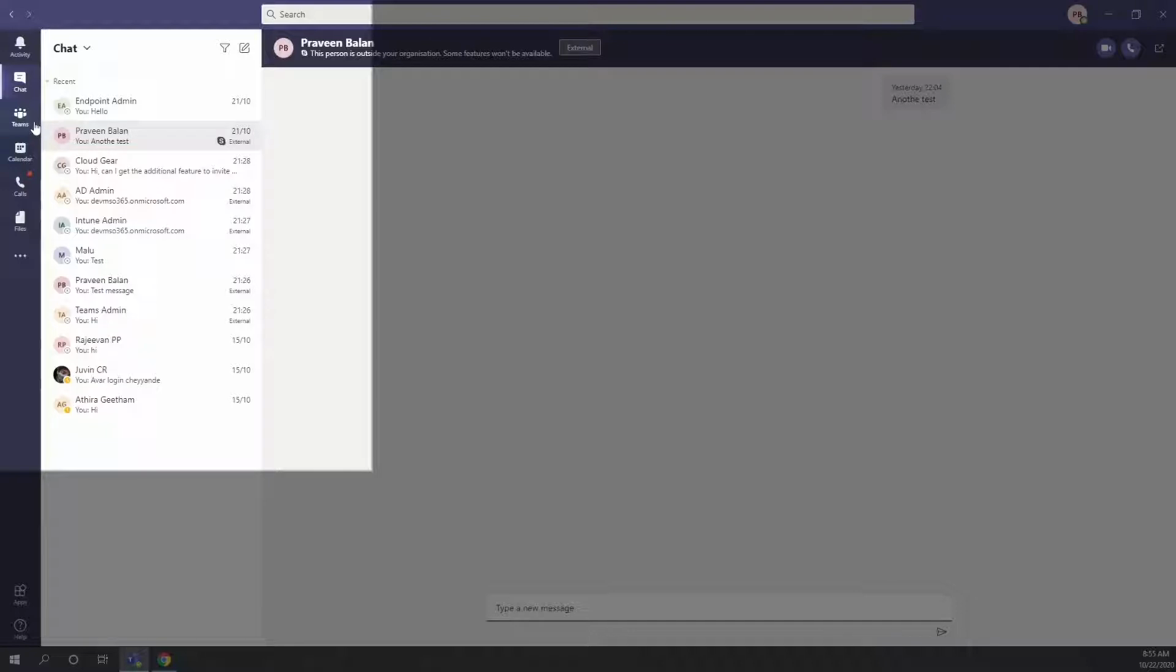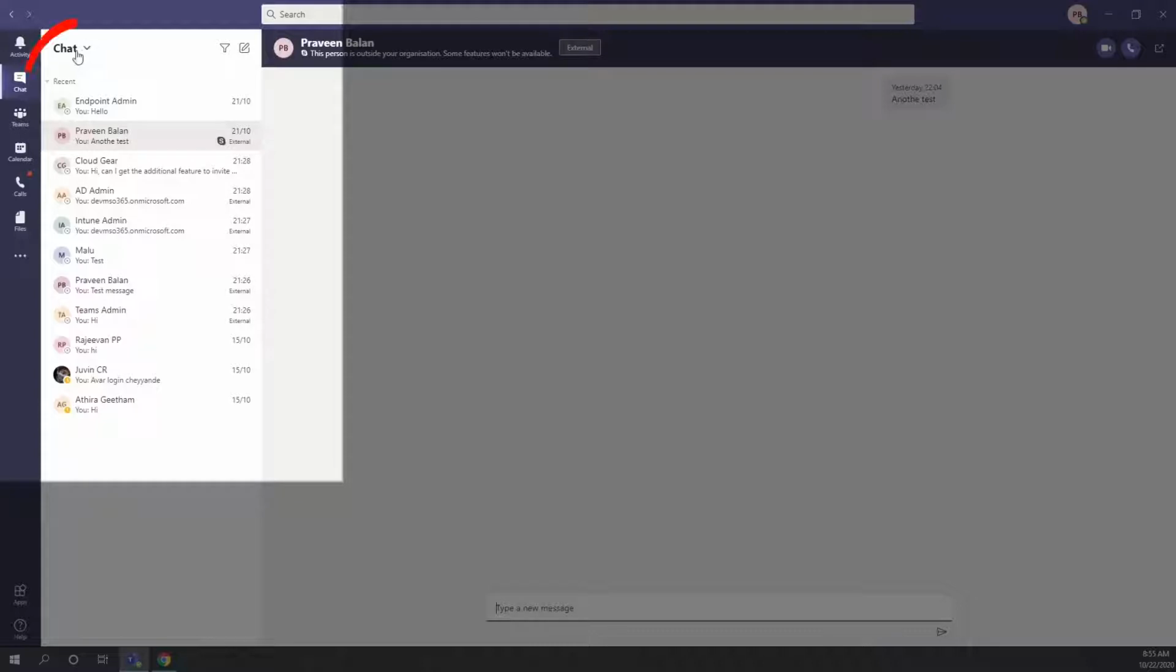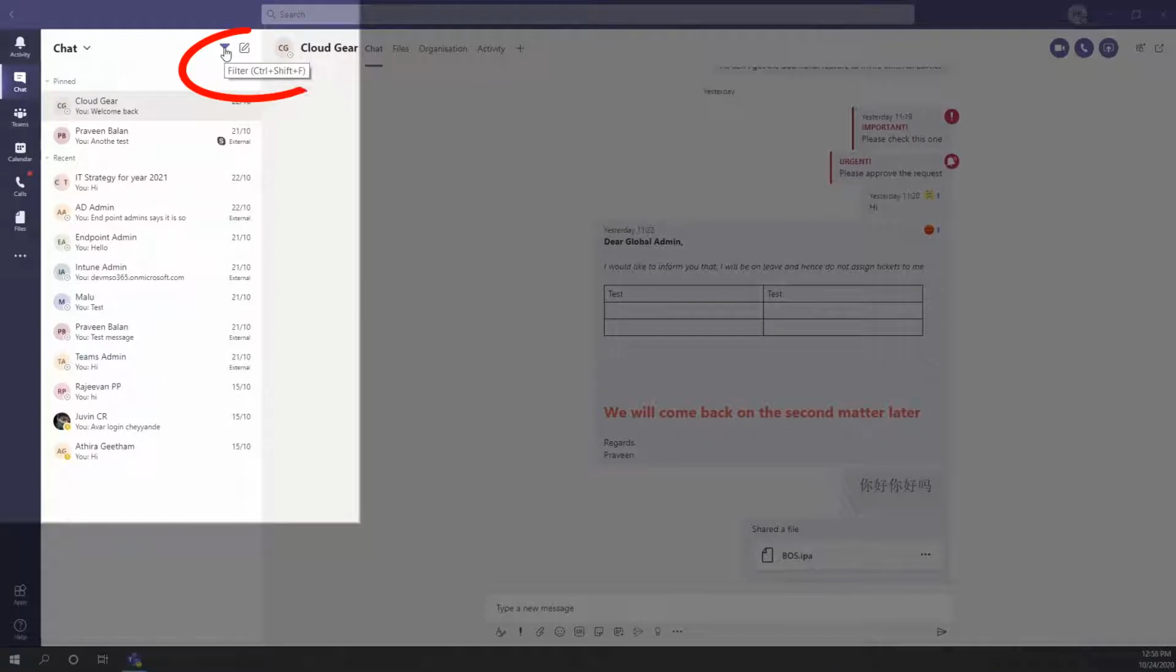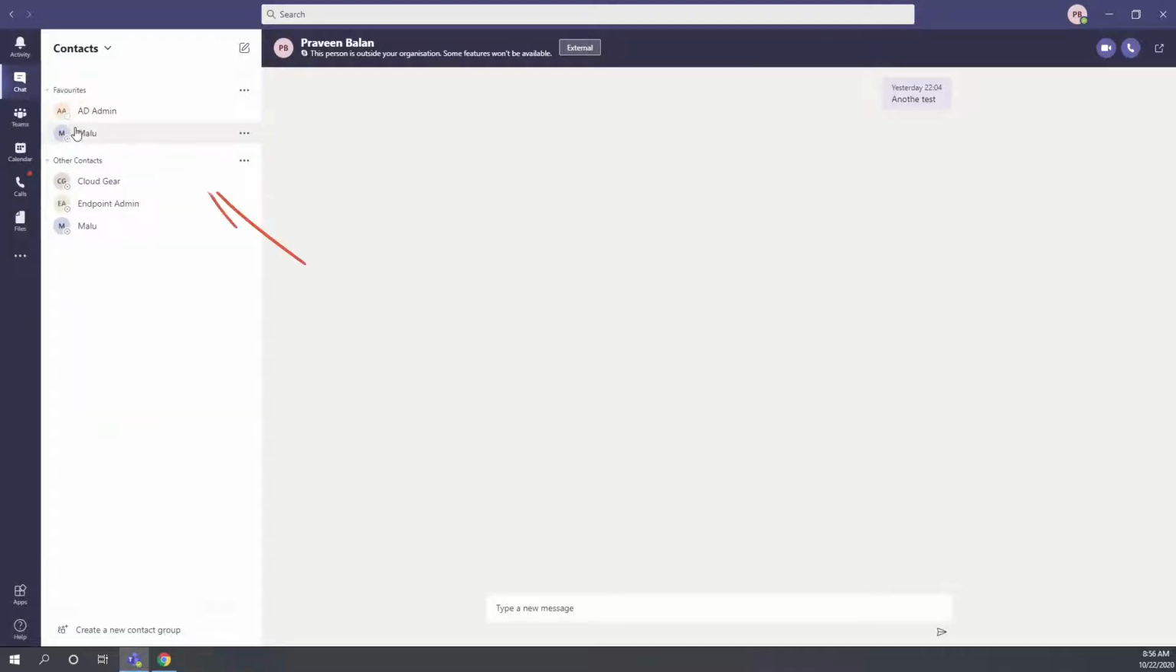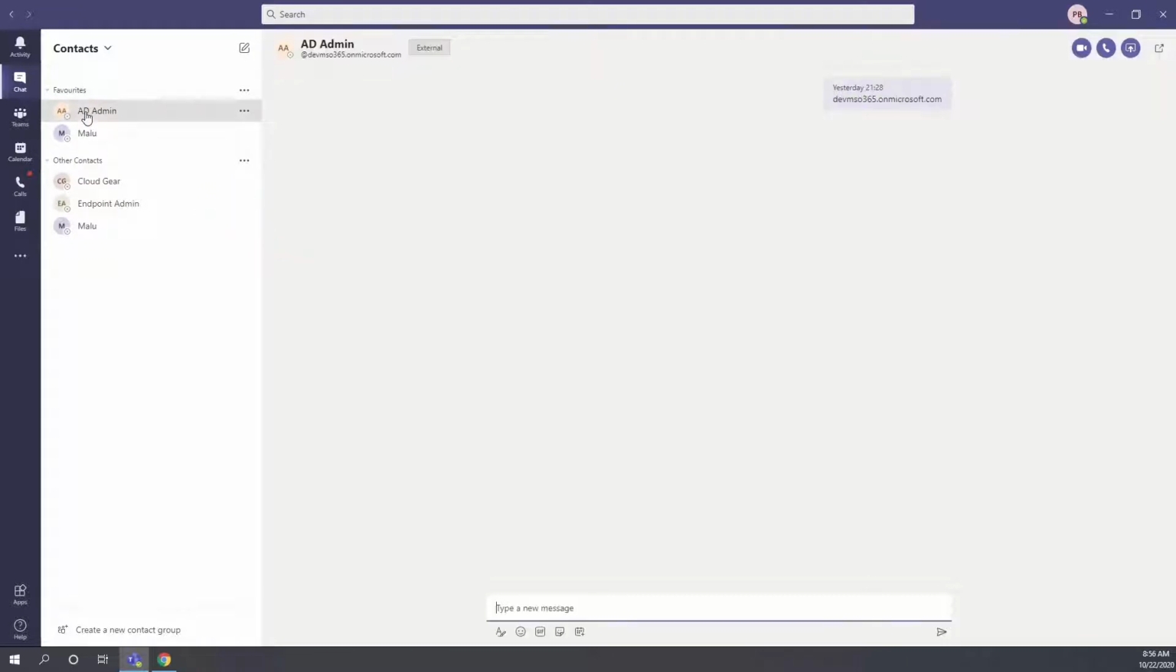When it comes to filtering, in the first place there are two ways that you can filter the chat. The first one is based on the chat and contacts, and the second one is filtering. Contacts are nothing but the people whom we added as part of the contacts list of Teams, and I will come to the contacts panel at a later stage of this video.